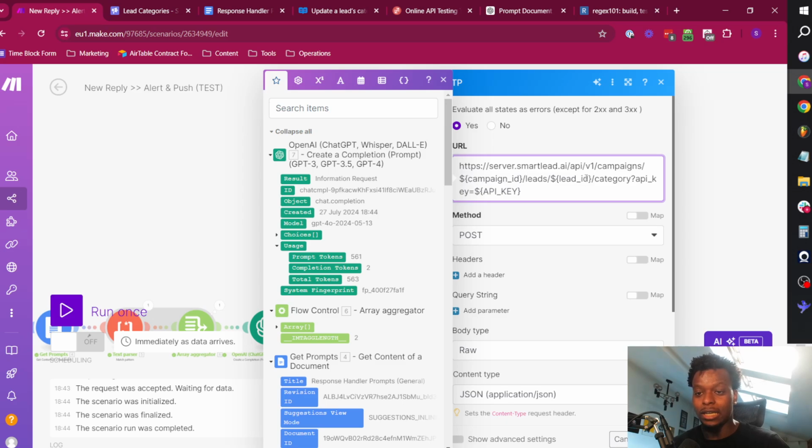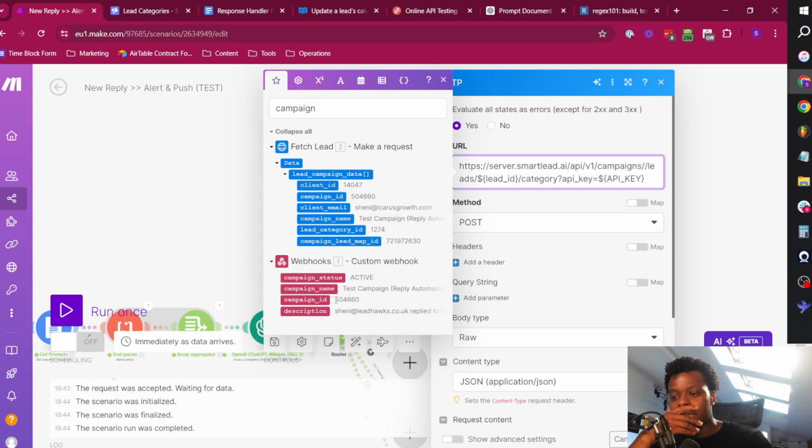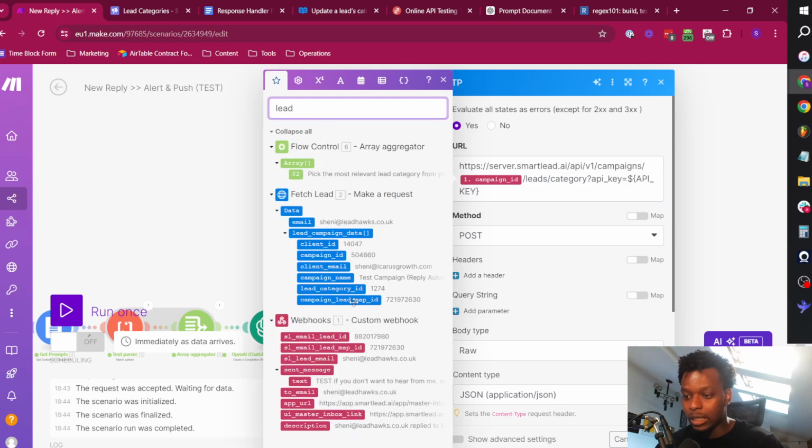We need a campaign ID and a lead ID and our API key. So if the campaign ID, I'm going to click right inside of this gap here. I'm going to get the campaign. So the campaign ID is in two places, right? The best thing that you can do is take the campaign IDs from the same place, or take the campaign ID from the first step. So I'm going to try and see if I can get everything from the first step. So I'm going to put campaign ID here, and then leads in another one. So I'm going to put lead SL email lead ID.